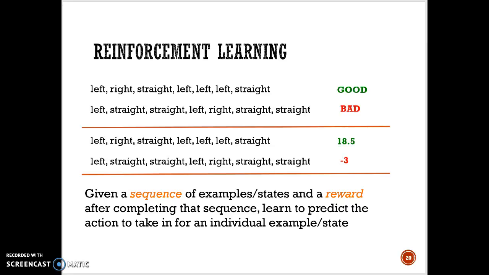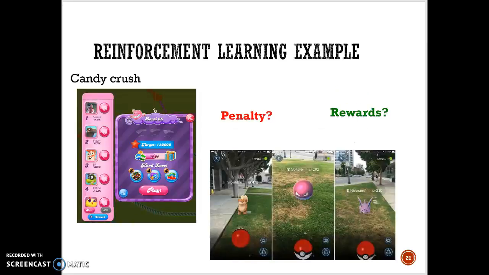Right, that's all for machine learning. Another example in games, you have Candy Crush and also Pokemon here. Please do the exercise by giving me what are the penalties and rewards in these 2 games. Good luck and hope you have fun.